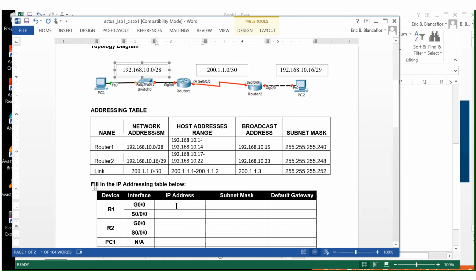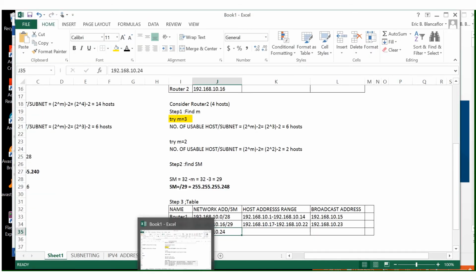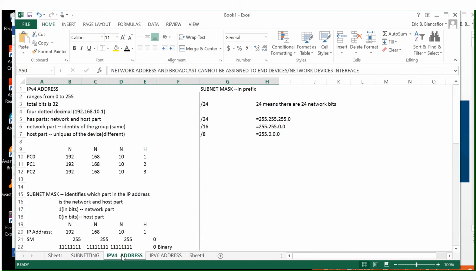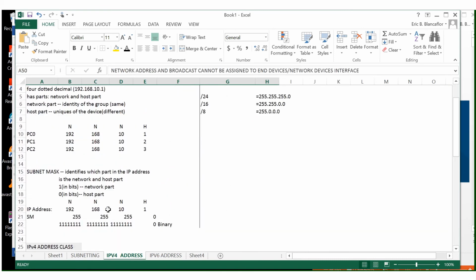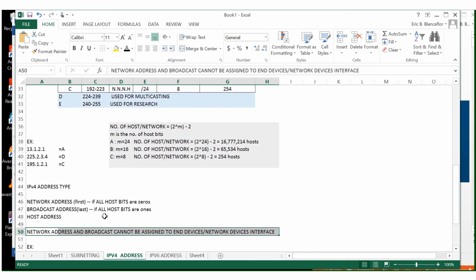So, IP address for router 1. It's here, right? The IP address that we can assign, can we assign this, 192.168.10.0? Okay, the answer is no. We've discussed the concept in IP version 4 addresses, right? This is the note: the network address and broadcast address cannot be assigned to end devices and router interfaces.